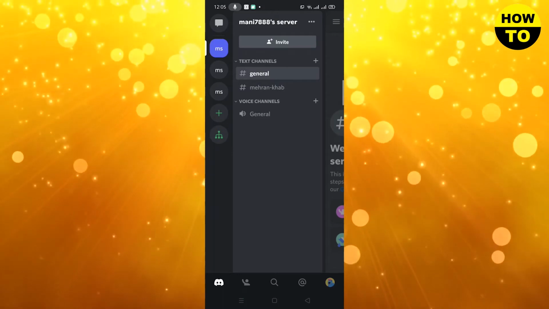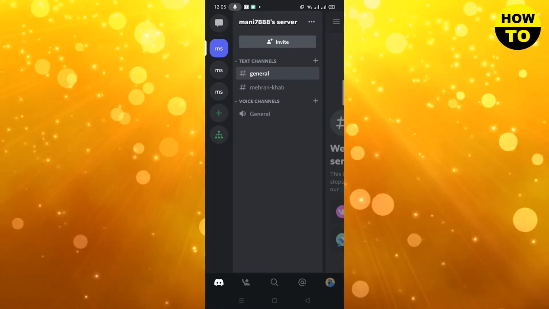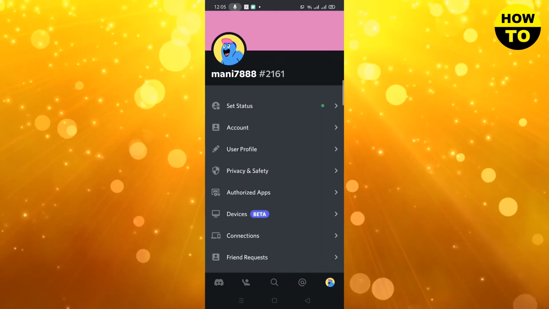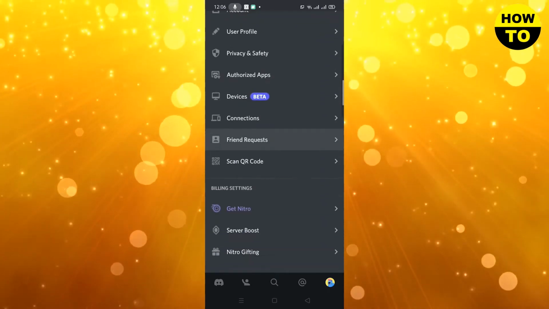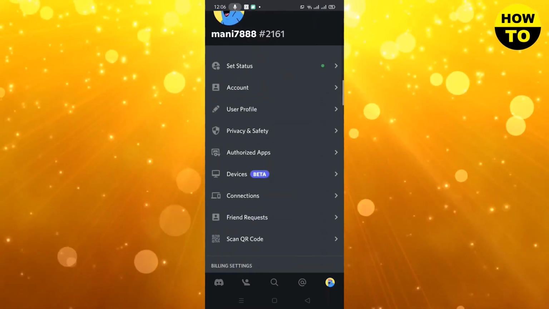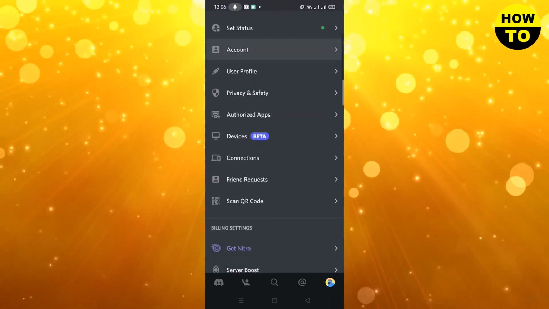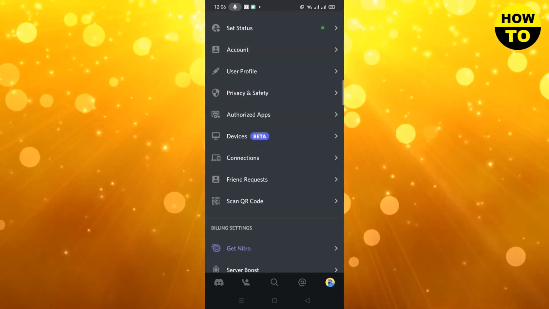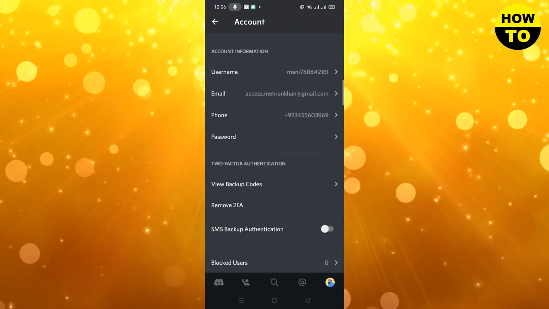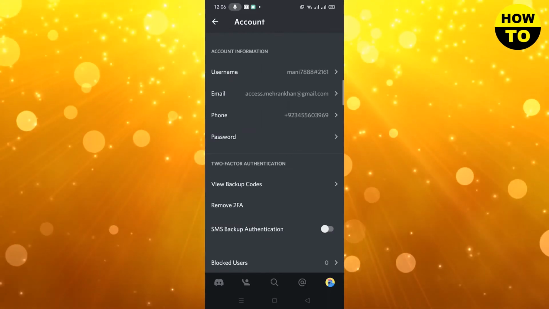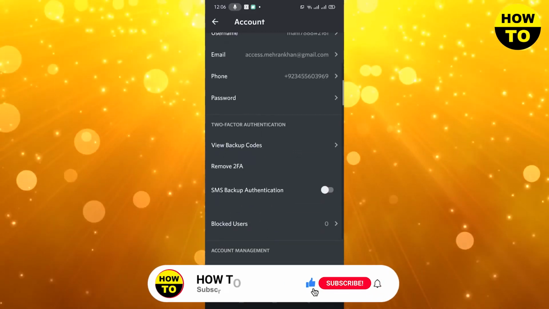So on the right side down here you can see this picture. So simply click on this profile picture. Now here you can see there are multiple options, but we will click on Account. Now when you open this, you have to remove the 2FA method.